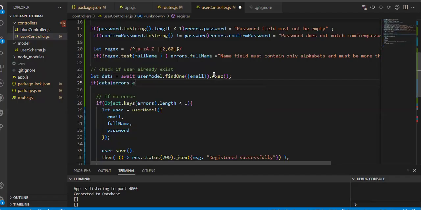dot, we'll create another key called exists, and this is going to be the exists message. We say user already exists. So that's what we're just going to put there. So we'll say user already exists, and boom, we are good to go. So this user already exists.